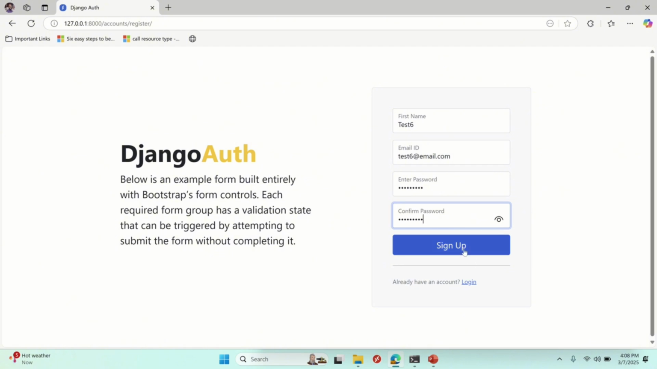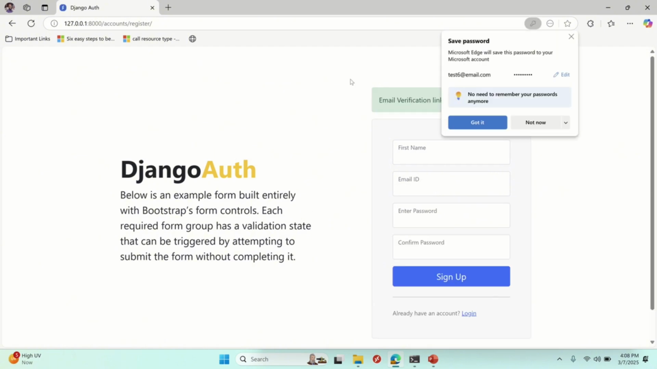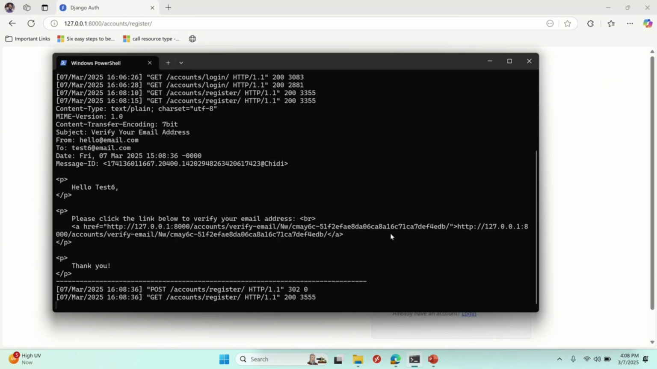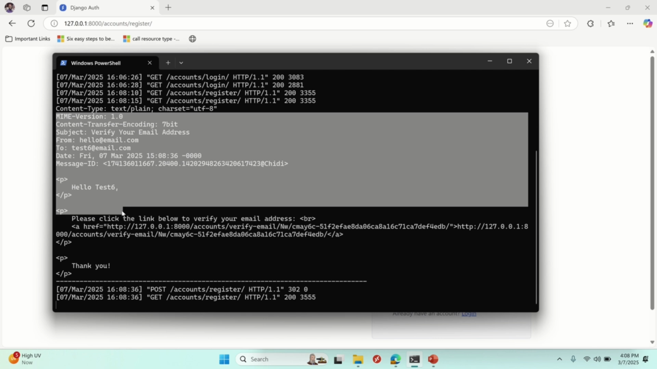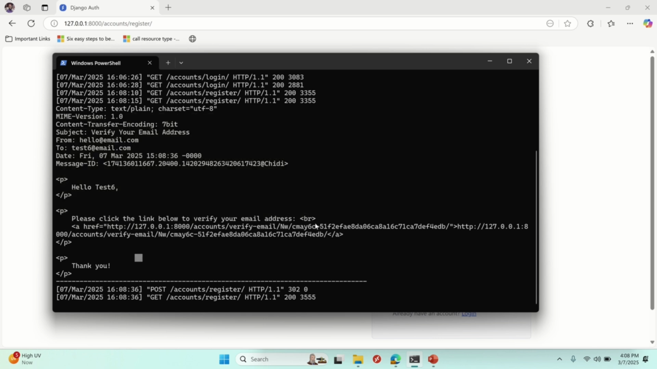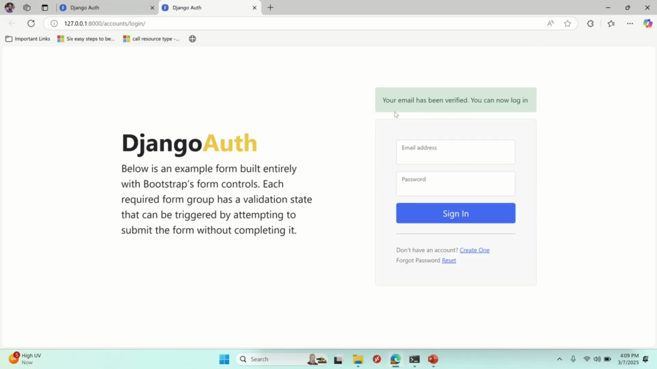So once they click on sign up, they would get an email basically saying that they need to verify their account, right? Now, because this is still in testing, we are going to be sending all emails to the console. And now you can see my console. This is the email that has entered my console because this is a test environment. Now, to verify my email, I have to click on this link and that would verify my email and activate my account. So I'll just click on here and voila, you can see your email has been verified. You can now log in.